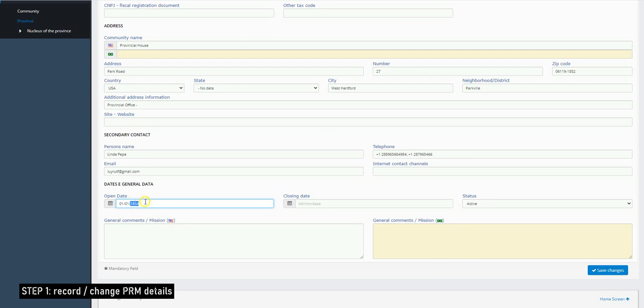Or if you know only the month, for example March 1854, in this case you write the first day of March, and we know that the information is partially correct. Closing date: nothing, because the province is open.